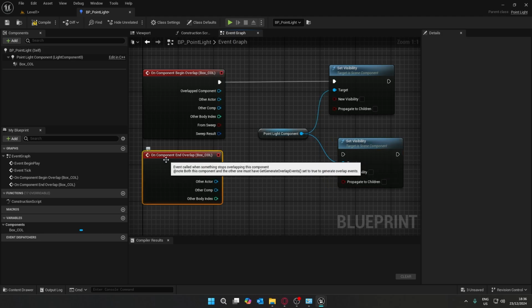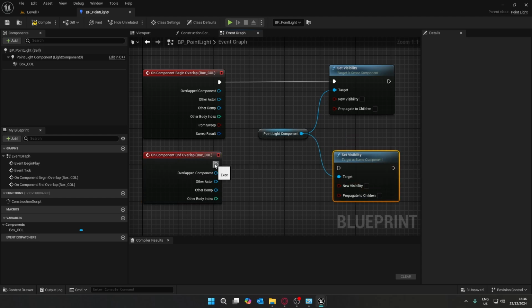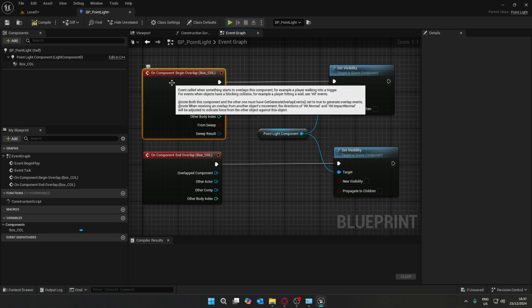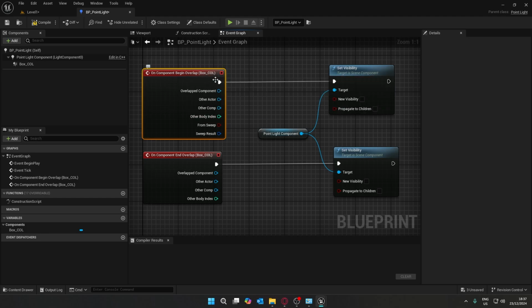To make sure that our on-component end overlap is also driving some sort of functionality, we simply hook up this execution pin to this one. And now both logics apply, so when the player enters this collision, something will happen with the light, and when they exit it, something will happen with the light. Currently, both visibilities are set to false, meaning that the light will be off no matter what.